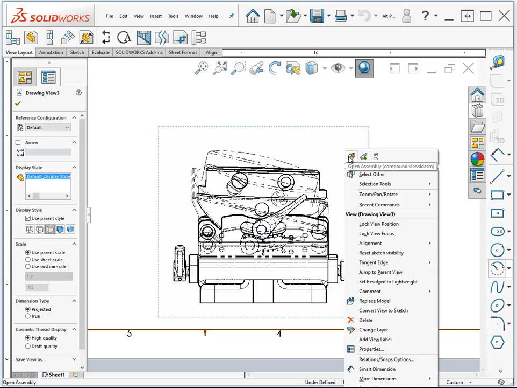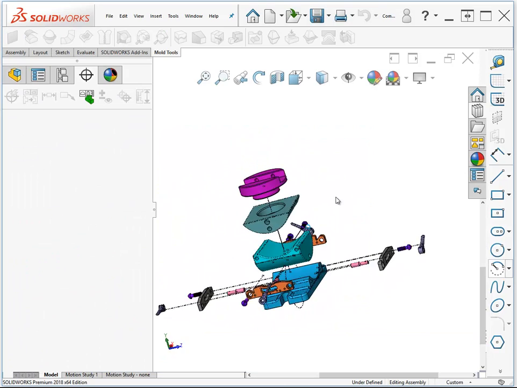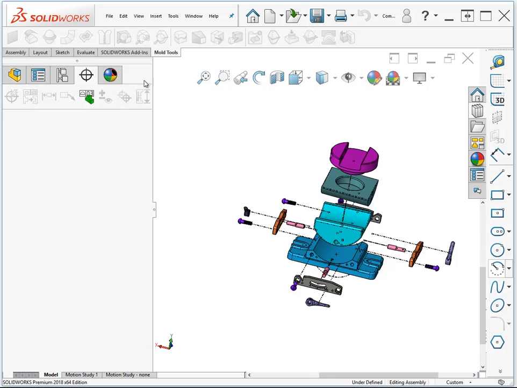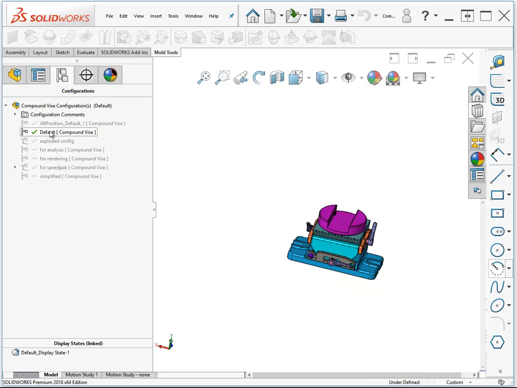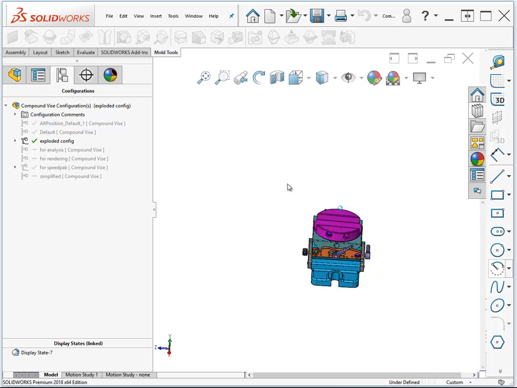If we open up the assembly model, we've got an exploded view of the assembly, but we also have a configuration for the alternate position and the regular default configuration. We also have an exploded configuration and other configurations for other purposes.